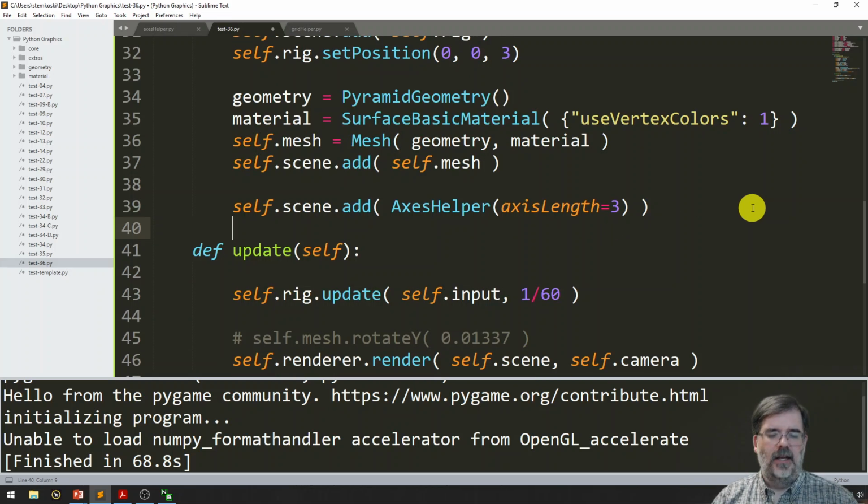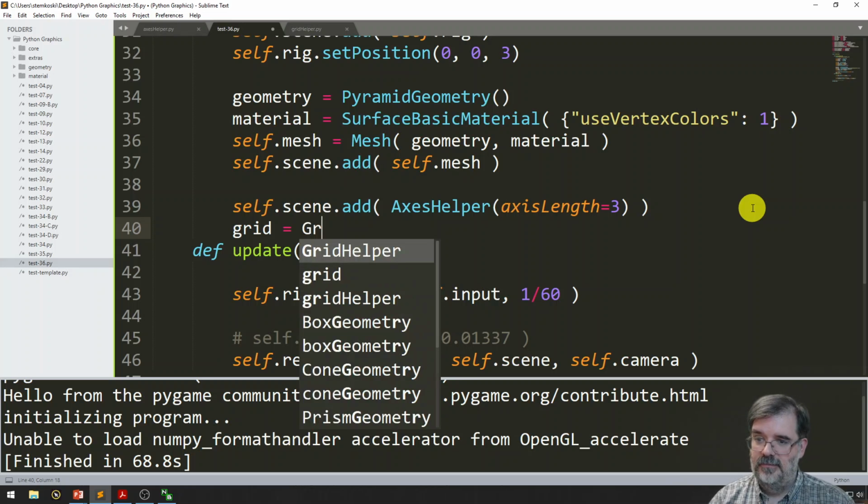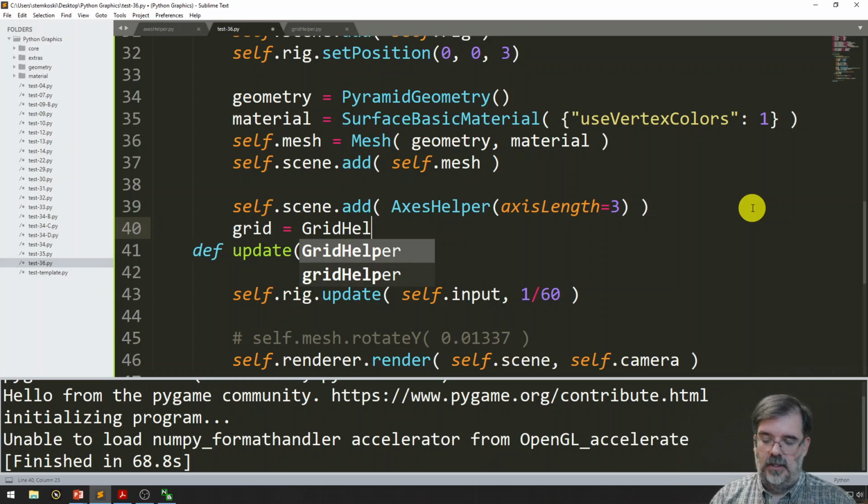Now in this case, I do want to rotate the grid. By default, it's aligned with the XY plane. I'd like to have that lie along the horizontal. So I do need to store it in a variable, so I can do that. So let's create a grid helper.